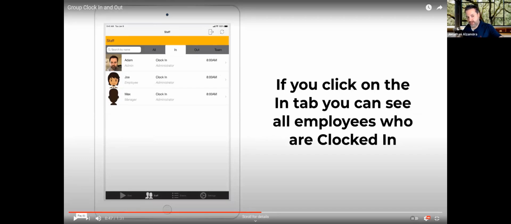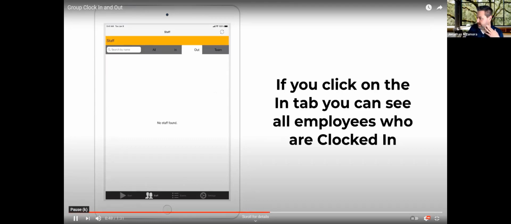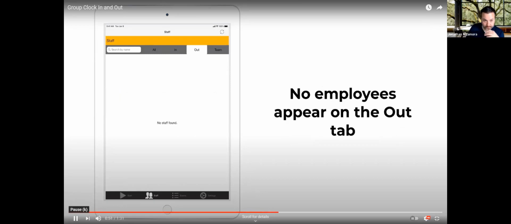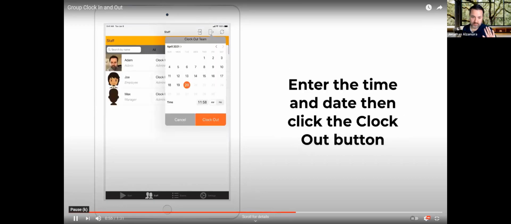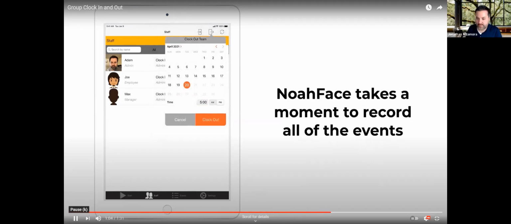And so now you have an in and out tab also. The in tab shows you everybody that's currently clocked in for your group. And the out tab shows nobody clocked out because I ended up selecting the entire team. So if we want to get rid of everybody and punch them out for the day, you do the same thing: date, time, enter that, click clock out, wait just a second for it to go through and record all of those events.